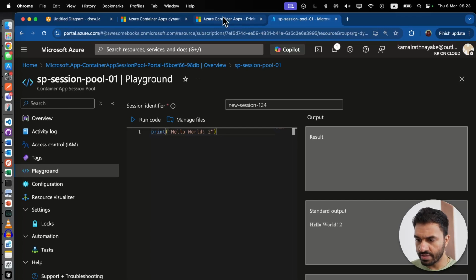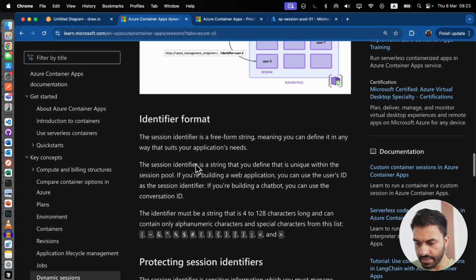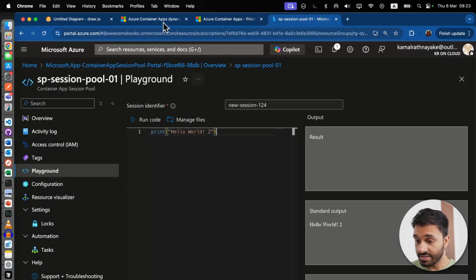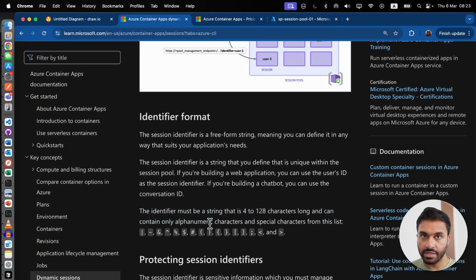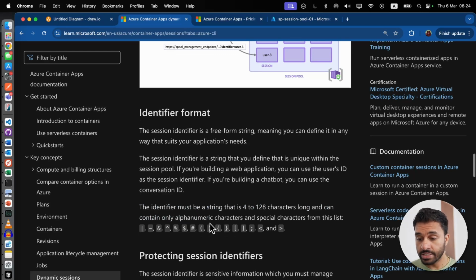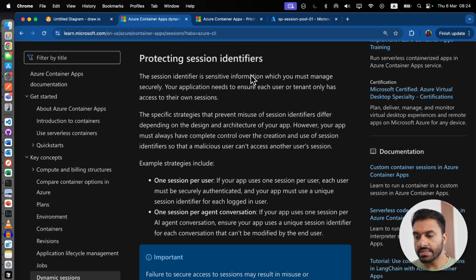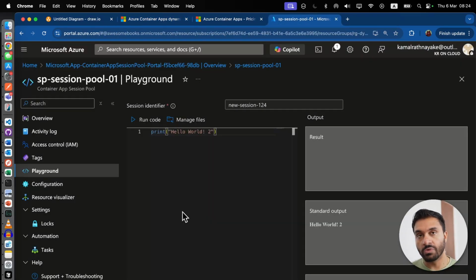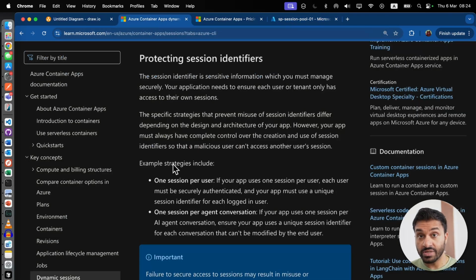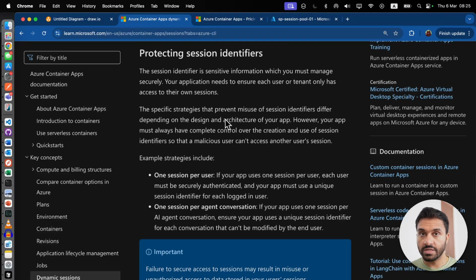And now if I move on to the documentation again, as I mentioned, the session identifier, which I have demoed now, is just a free-form string. And there are some guidelines here you can consider when forming the session identifier format. And the session identifier is a secure thing. You should protect it. As you can see, the session identifier is sensitive information which you must manage securely. And why are they asking us to manage it securely? Because we're using the API to push the code, and we authenticate to do that, right? But the problem that they're trying to address here is, let's imagine if someone steals the session ID that you're using and runs some code there.